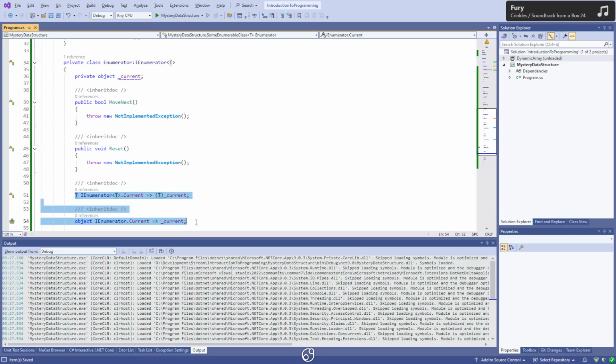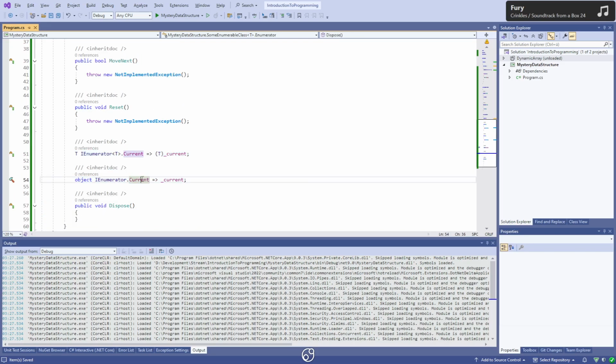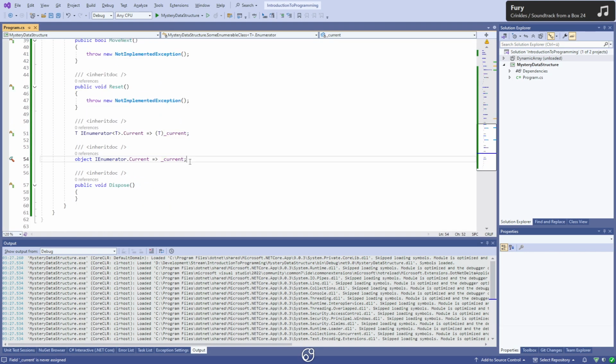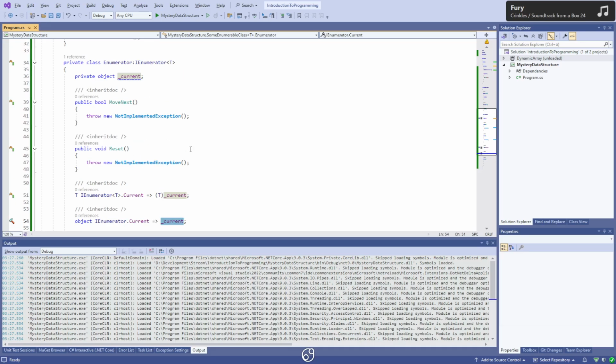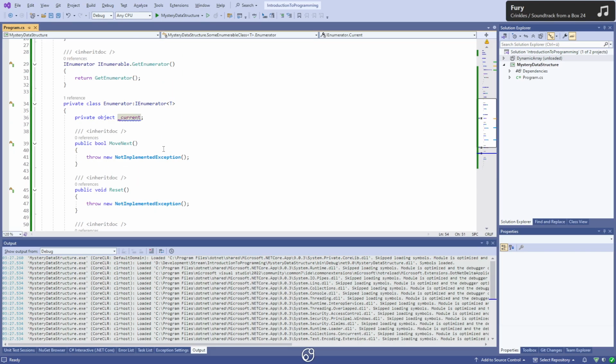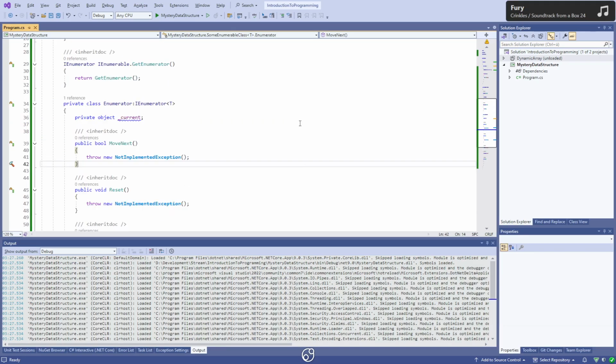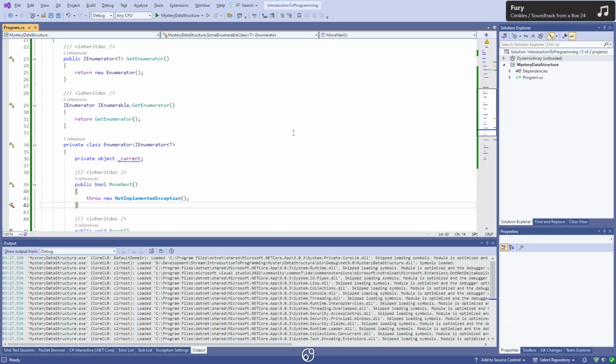These are also pretty self-explanatory, I think. We just have a property that lets us access this private object here. And actually, we're gonna later change this to something completely else. We're gonna remove this private object, but for now, that's also pretty straightforward. Reset and MoveNext, they are the interesting ones.